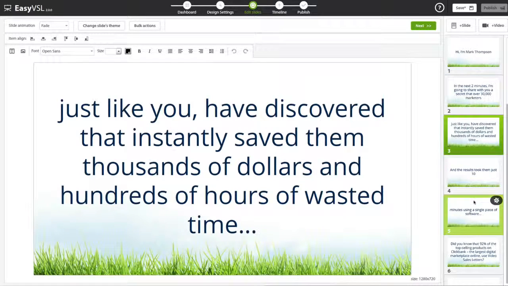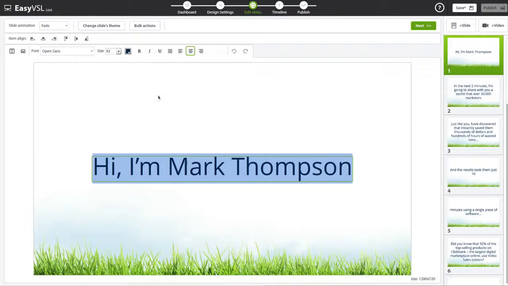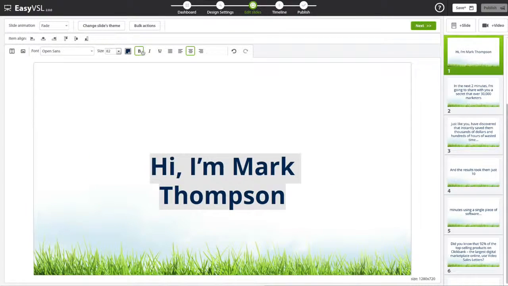It has all of the slides. All the slides are created based on the markers that I set up. So now we're in the edit slide area where you can go in, just similar to any type of PowerPoint software. You can change the text, you can change the size of the font, you can change the color, you can bold, you can do all sorts of neat features here.